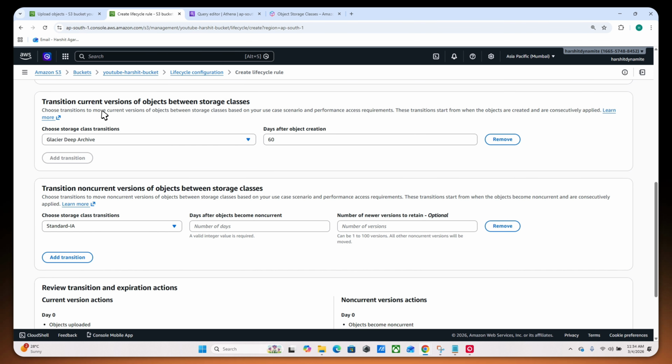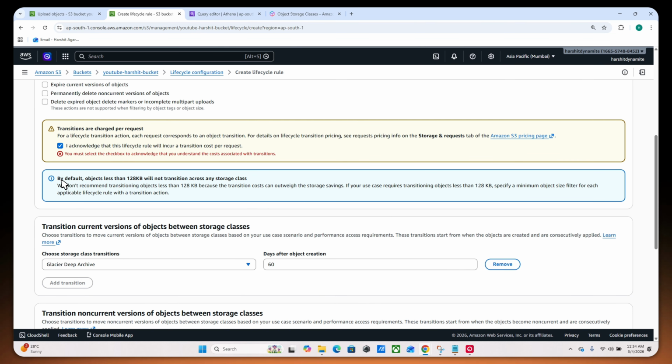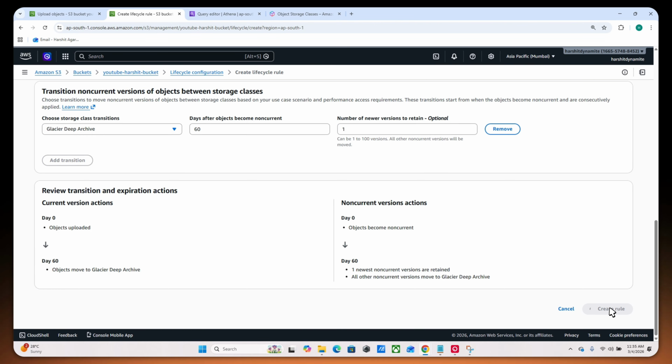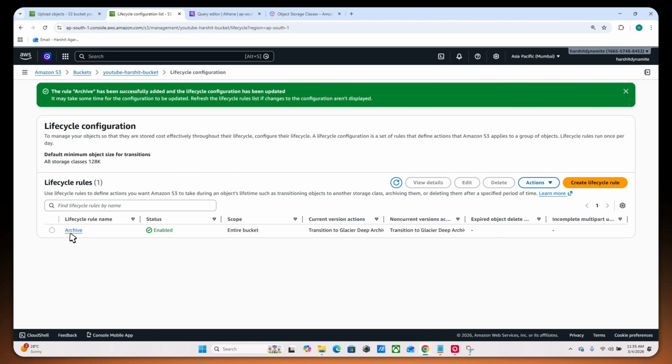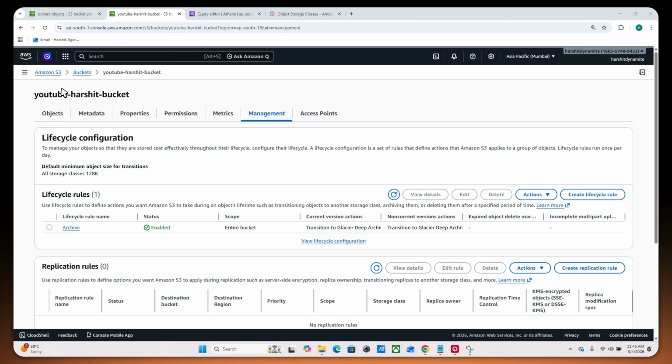Now this is for the current version, and for the non-current versions, you can do the same. I'm going to say number of days 60, and number of newer versions to retain, I'm going to say 1. So I'm going to now create the rule. Okay, I should acknowledge this. Okay, and by default, objects less than 128 KB will not transition across any storage class. Okay, so now I can create this rule, and my archiving rule is now set. So this is another very important lifecycle management of an S3 object. Okay, so now we have one more thing that I wanted to show you.